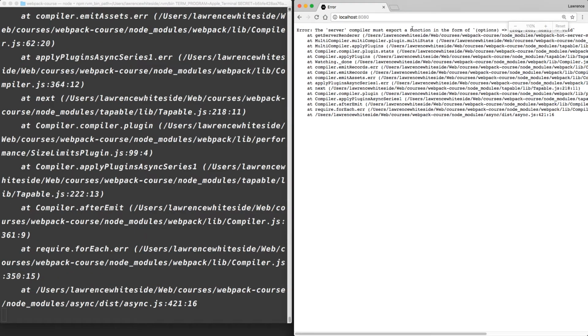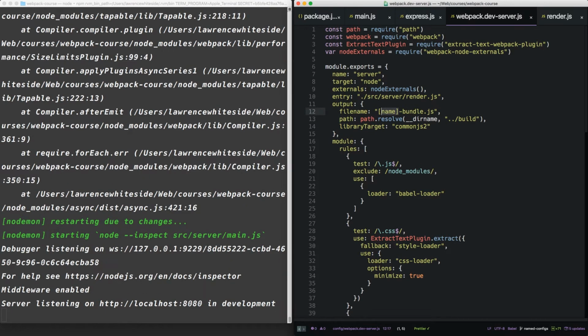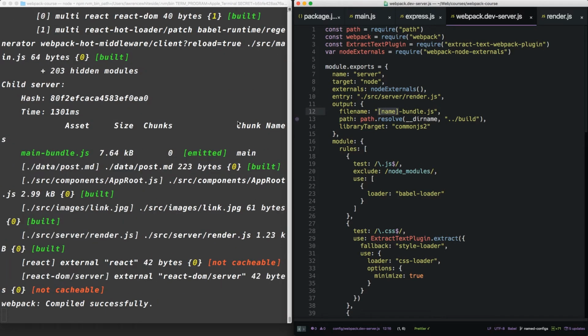Server compiler must export a function in the form of options request response. So it seems to be doing that, but we do have one problem. Here in the output area, we want to name the library target. It seems to be messing that up. So library target should be commonjs2. And while we're at it, let's name this something, because now it's coming out as main bundle. Let's name it dev server bundle.